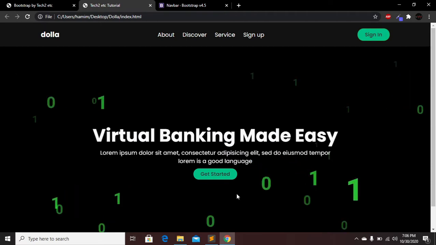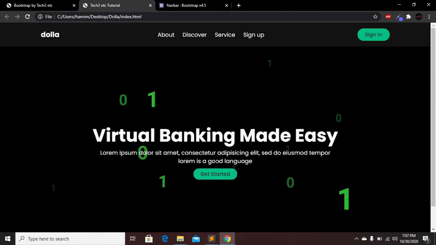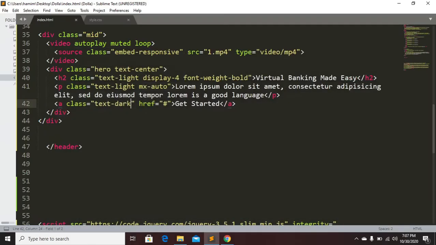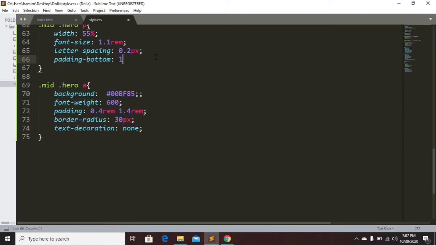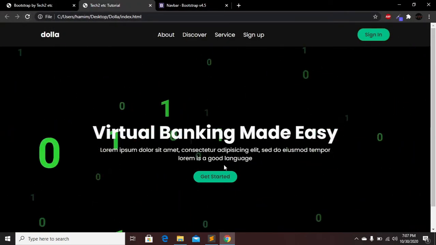So now here you can see that we have a black color font and green color background, and here you can see that we don't have much space underneath this paragraph, so that's why I will give padding, and here I will give padding bottom, it will be 1.1 rem. That's it. Now save, go to our website and refresh. So yeah, here you can see that we have much space.